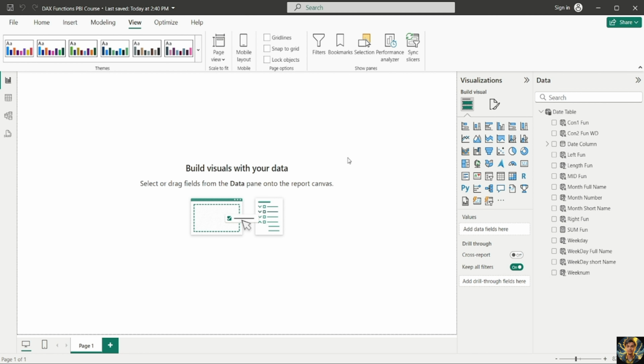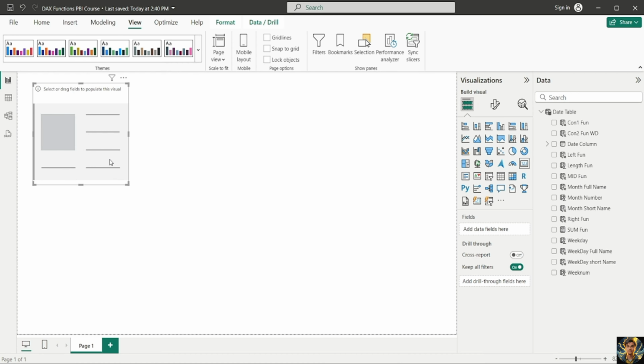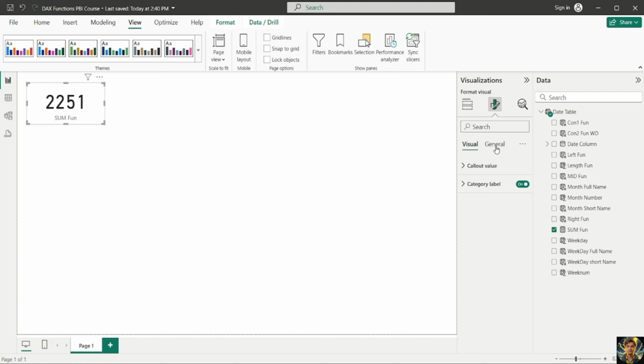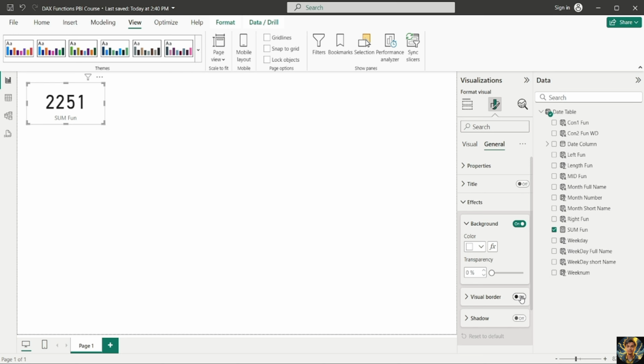Again, I'll click on the blank area on the canvas and click on this card visual. You can see that it has created a blank card for us. Now, on this card, we want to represent the sum of the values in the length column. So I will simply select this box from here. You can see that the value contained in this measure, in which the sum function was used, is being represented. Let's say we further want to format this card visual. Having this card visual selected, I will click on format your visual, general, effects, and change the visual border to on.